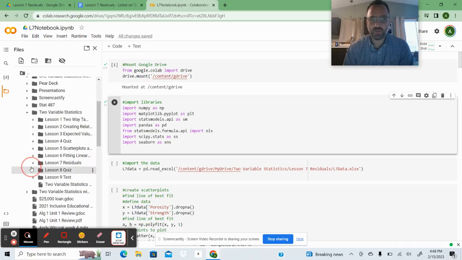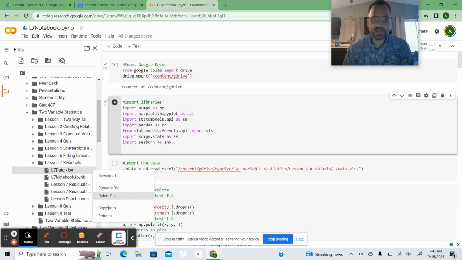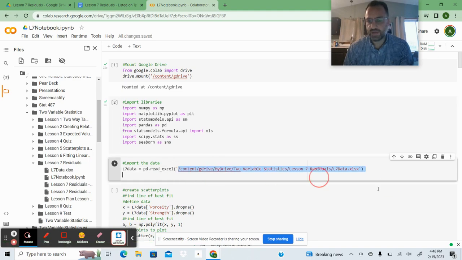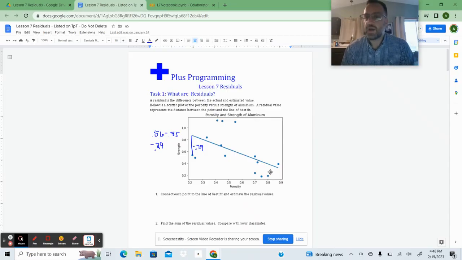And then we are on residuals, not the quiz. And I'm going to get out the lesson 7 XLS file and then just put in the path there. Import it. And we're going to look at what residuals are. So residuals tell you from the line of best fit how far above or below is each point. So that's the residual value.